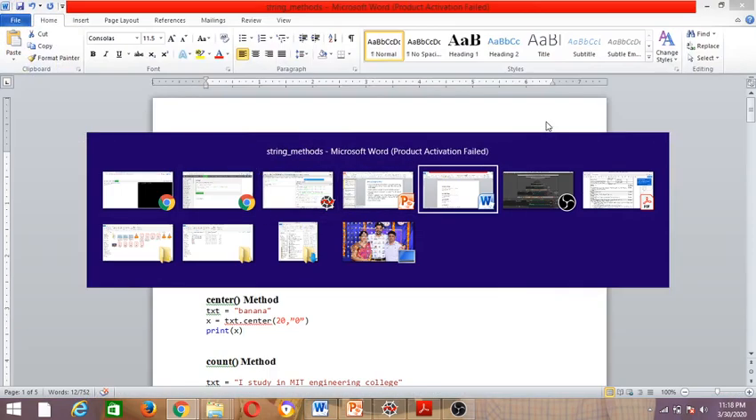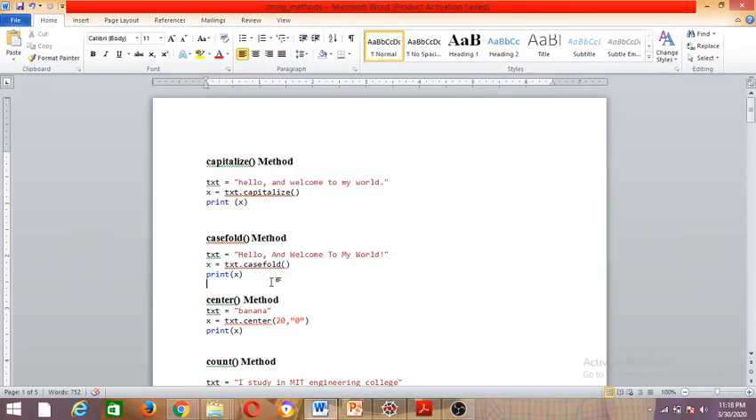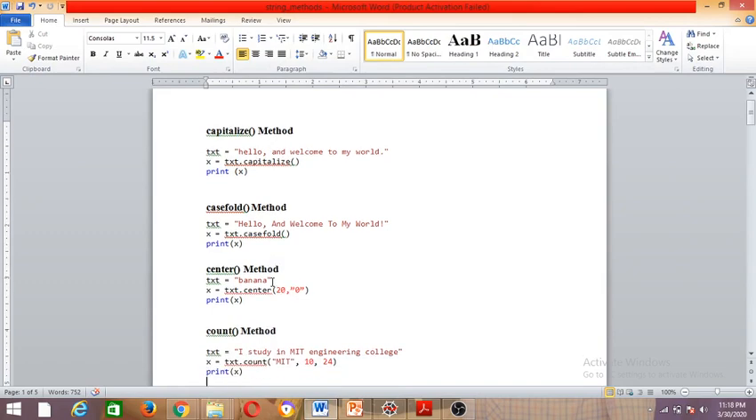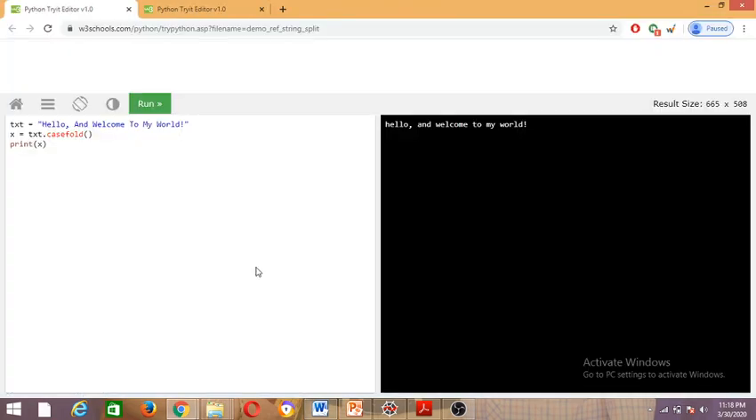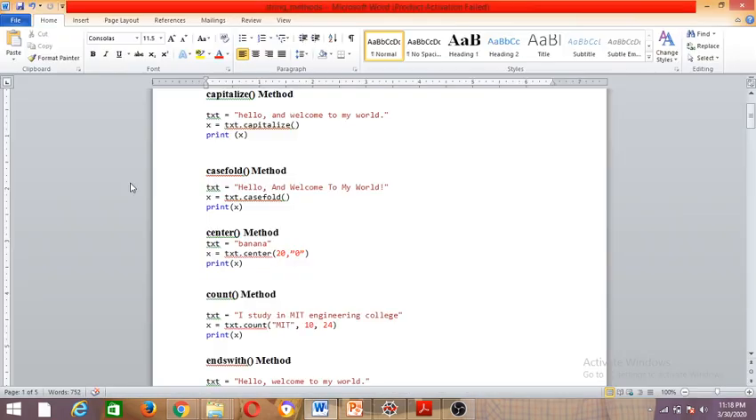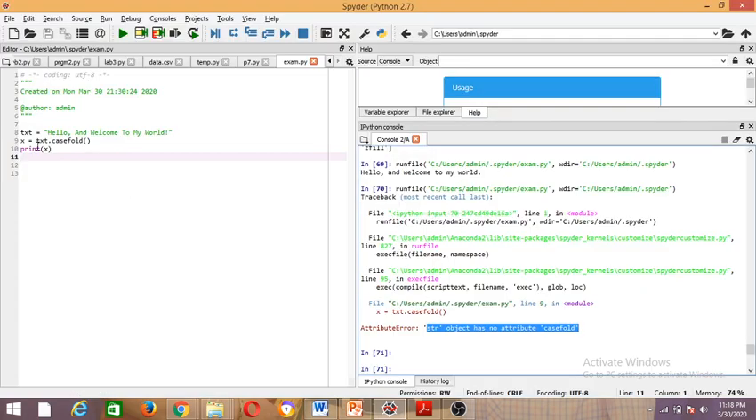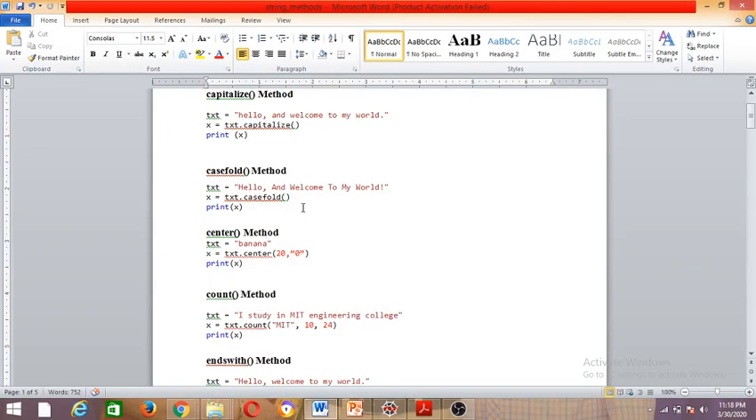Okay. Next, center. There is one more method called center. What the method center will do is centralize the string you have given within a specified size. Let me, I have not copied this, so I'll just copy this.